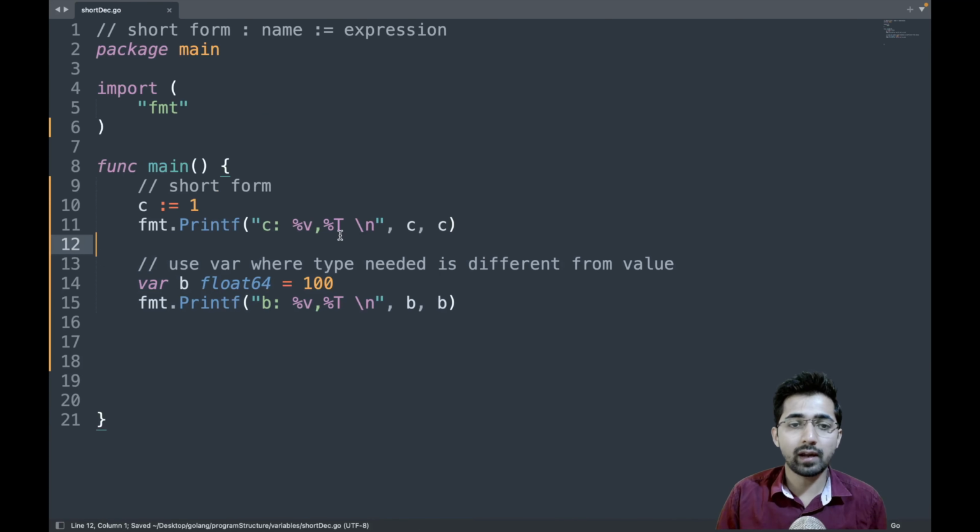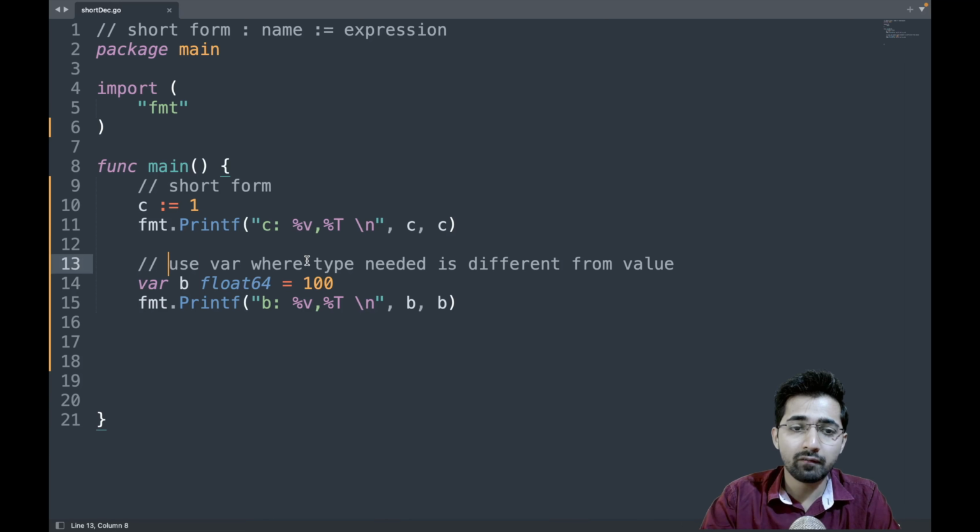So when to use var? Most of the time you will be using short variable declarations. You can use var where the type needed is different from the value's type.